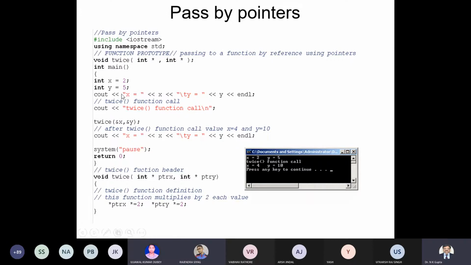4 and 10. The original values 2 and 5, or the changed values? 4 and 10, changed values. Why the changed values? I did not change any value directly. Pointers are passed by reference, because we pass the address of those variables, and I'm dereferencing that pointer and then assigning a new value to it. So whatever new value is assigned to the dereferenced pointer will also change the variable to which this pointer was pointing.